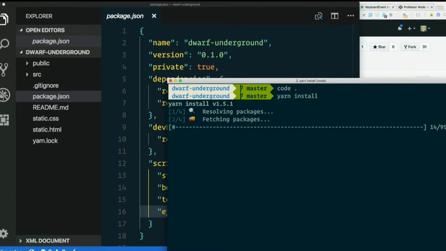Now, it may take a minute the first time. So it's going to look at all the packages listed there, and it's going to get them from the directory, which is published to the web. And it's going to install them and place them inside your project. Yes, it should take a while.